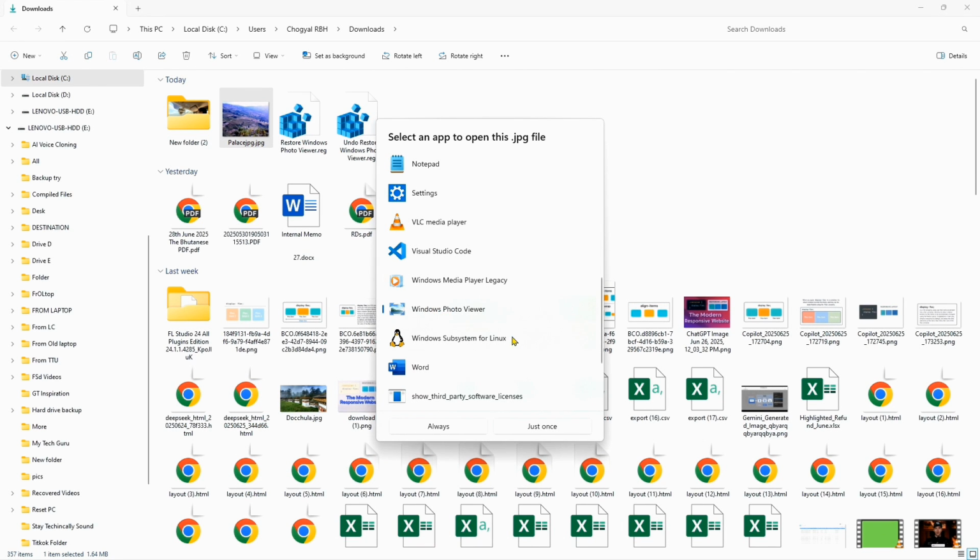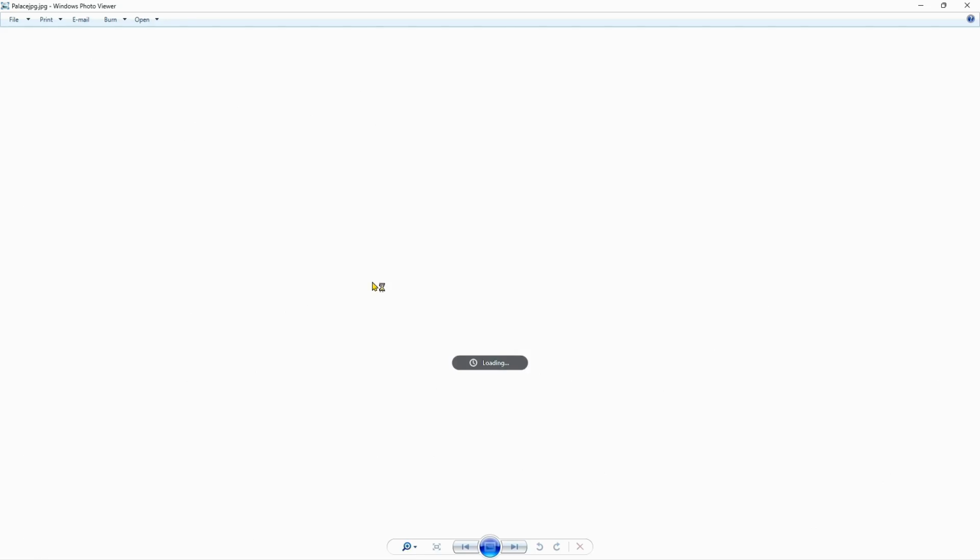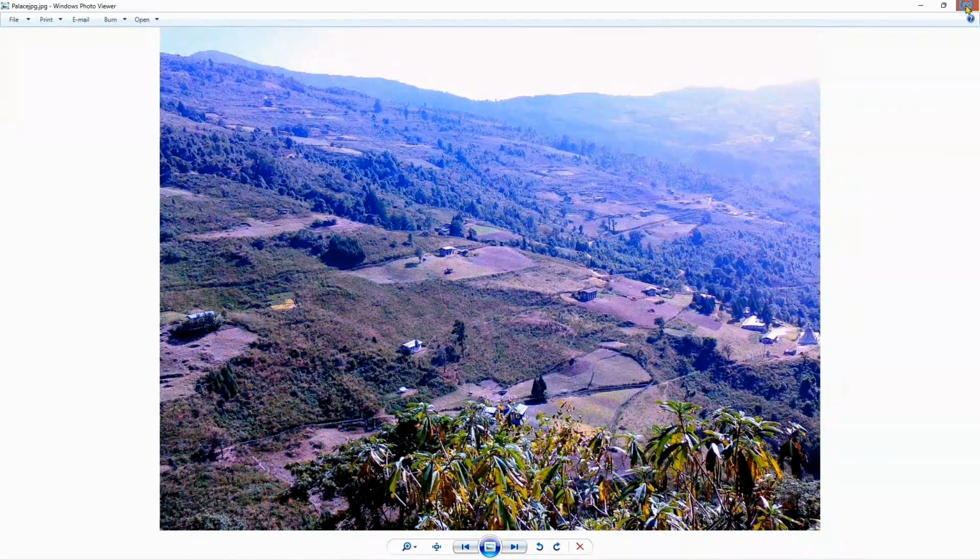Click on Windows Photo Viewer, then select Always. Now your images will open with Windows Photo Viewer by default.